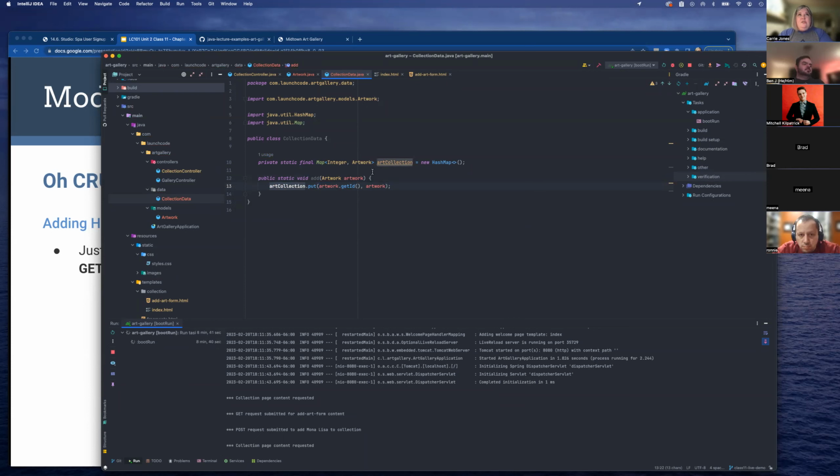It just says, okay, go to this map where we're storing this information, put the ID as the key and the entire object as the value. And then this will start to fill up with all of those key and value pairs.